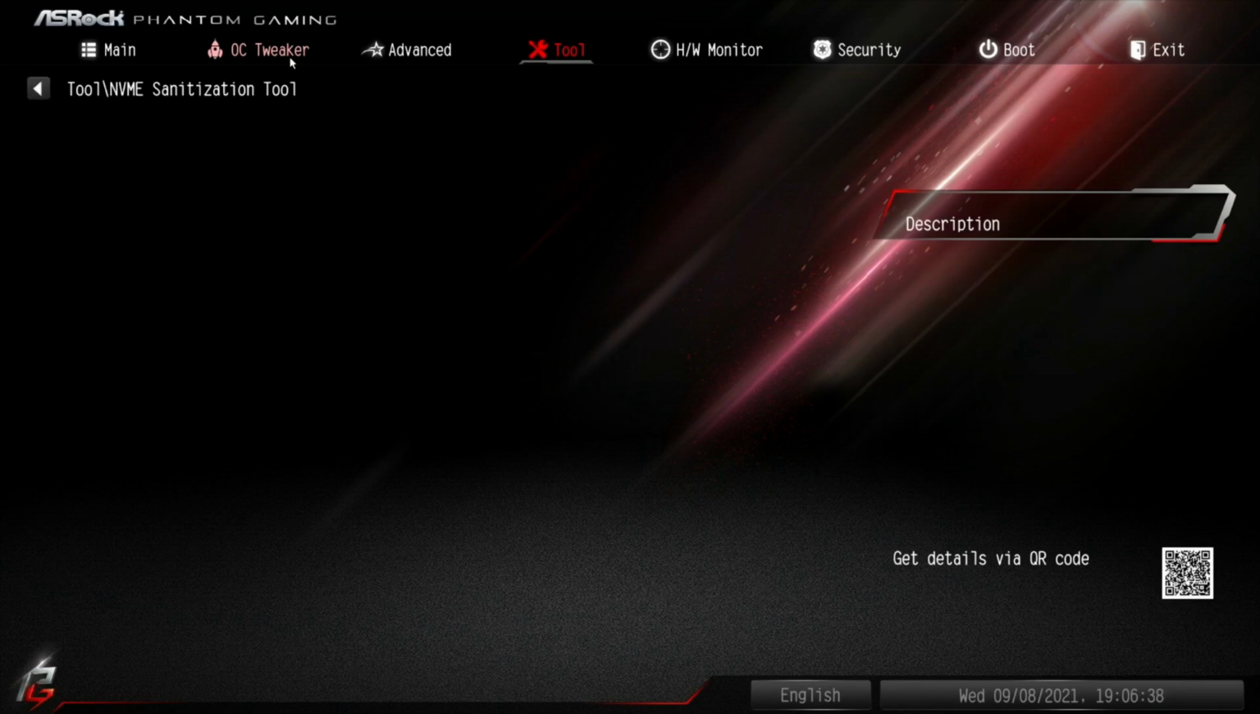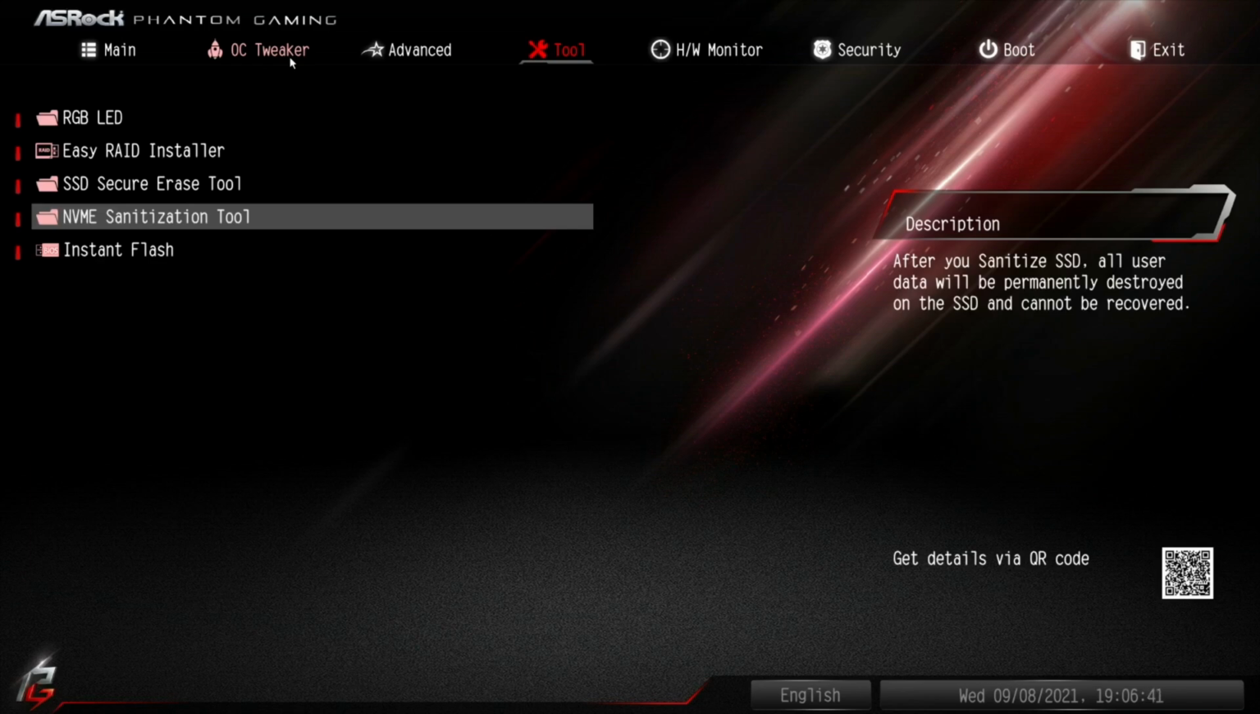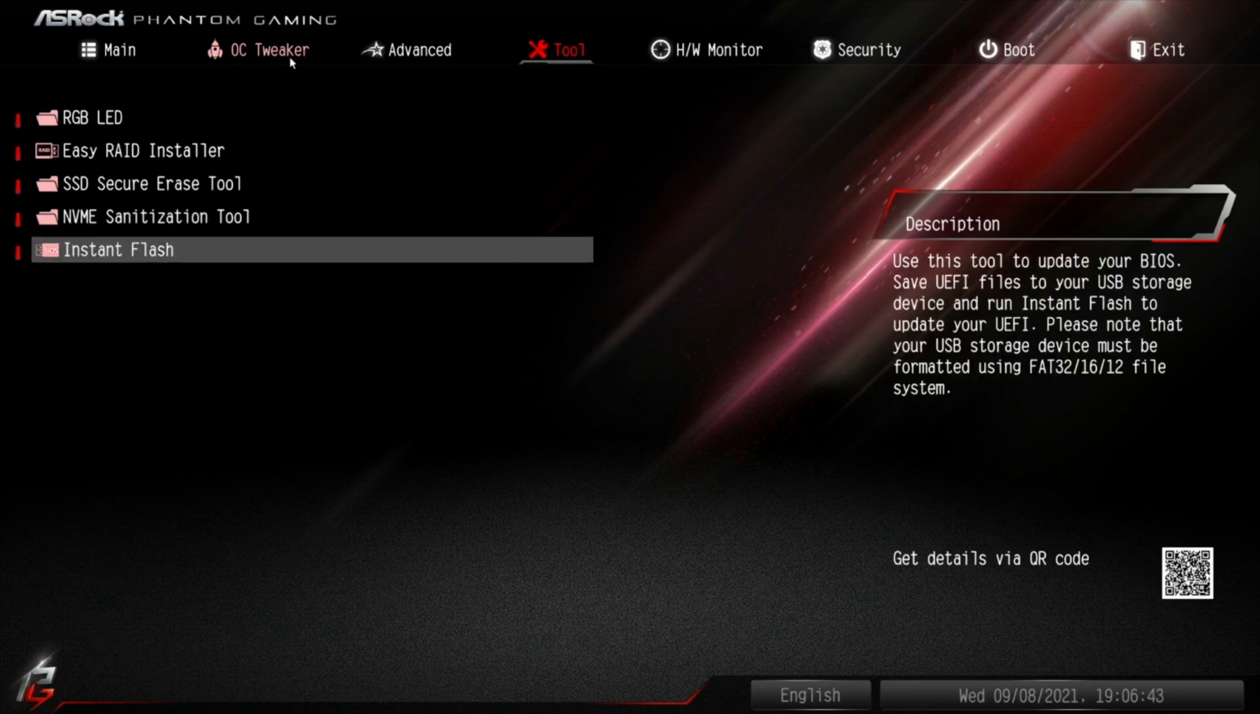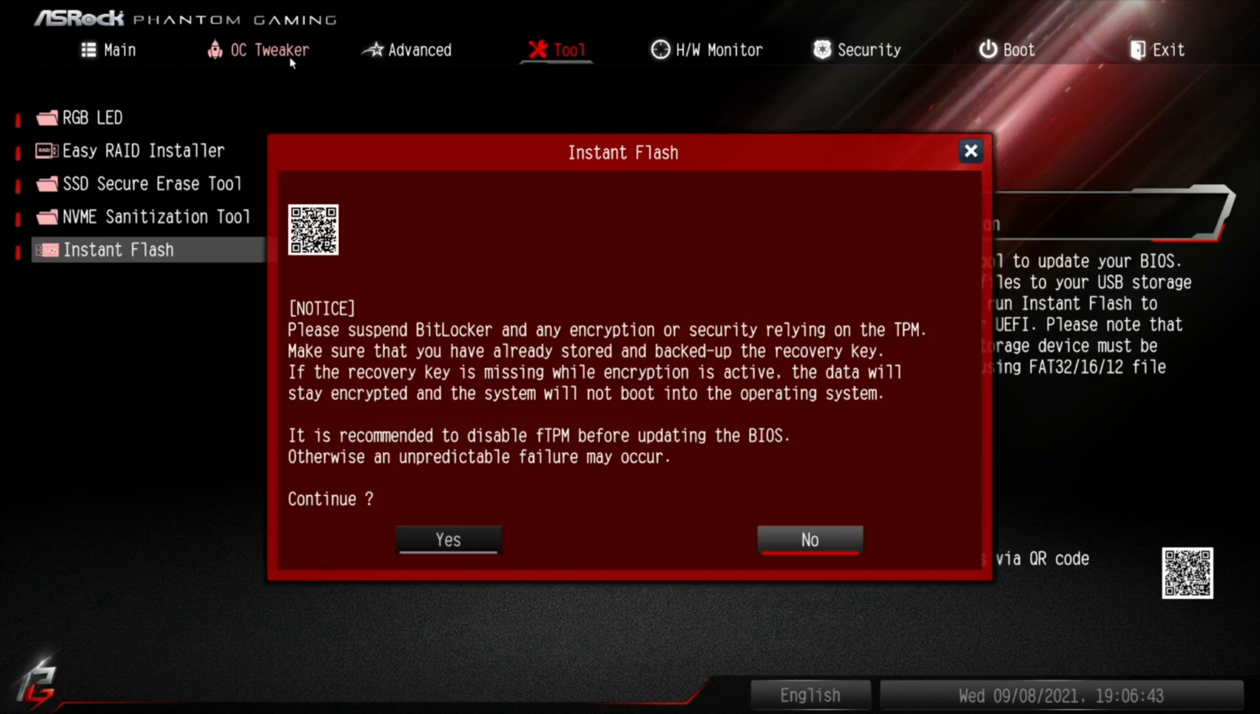NVMe sanitize tool. I don't have an NVMe drive or an SSD in there, so there you go. Instant Flash. If you are going to update your BIOS, you can go through and use this. It's going to give you a warning. It is recommending you disable fTPM before updating the BIOS, otherwise a failure could occur. This is going to have to get better, ASRock.